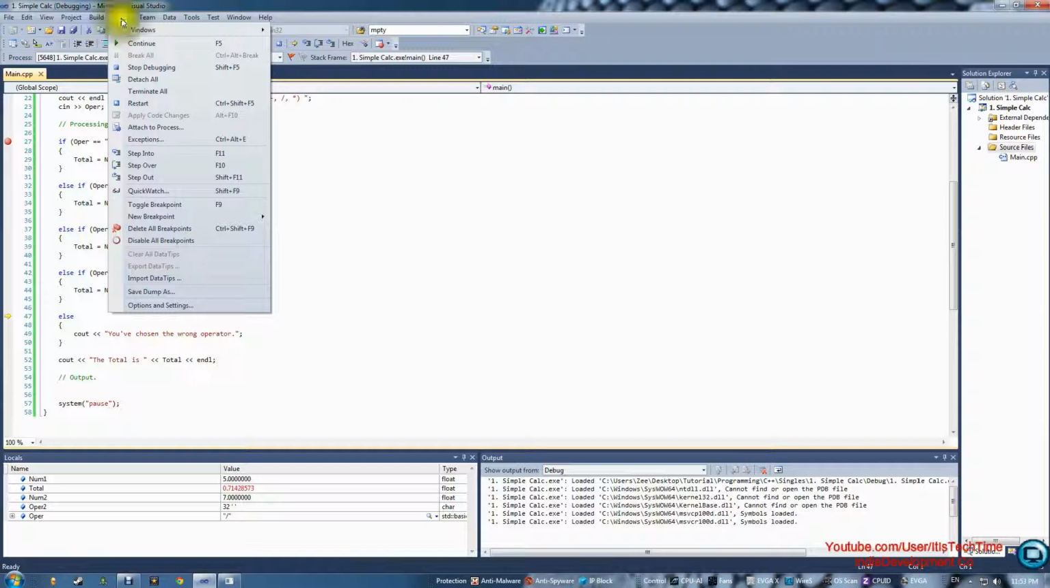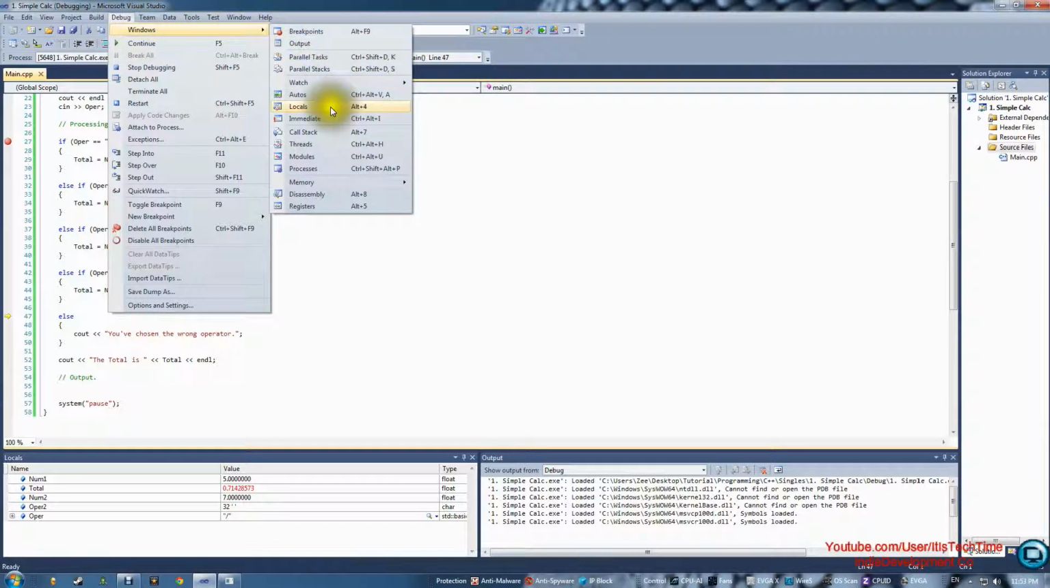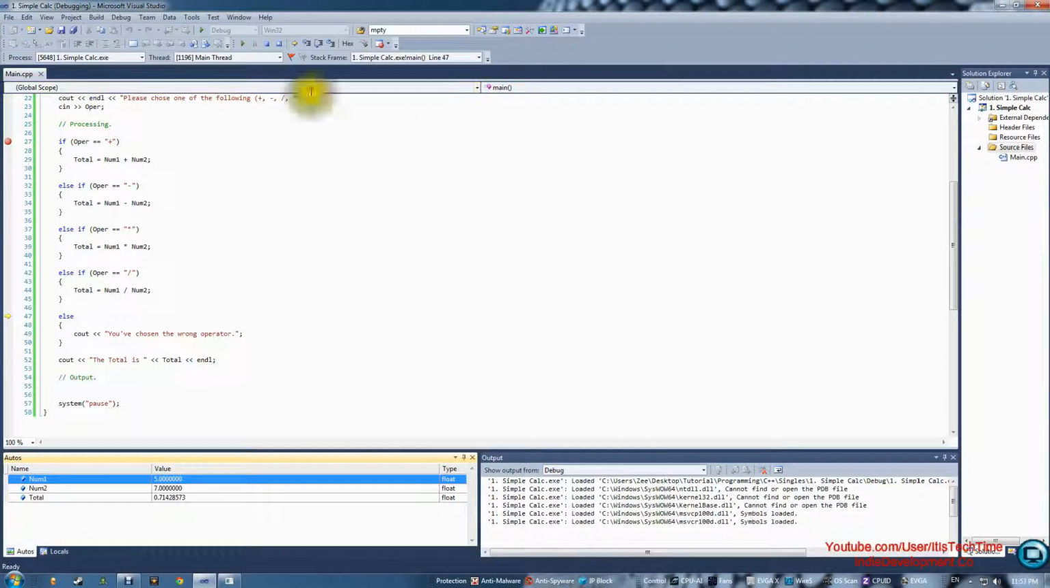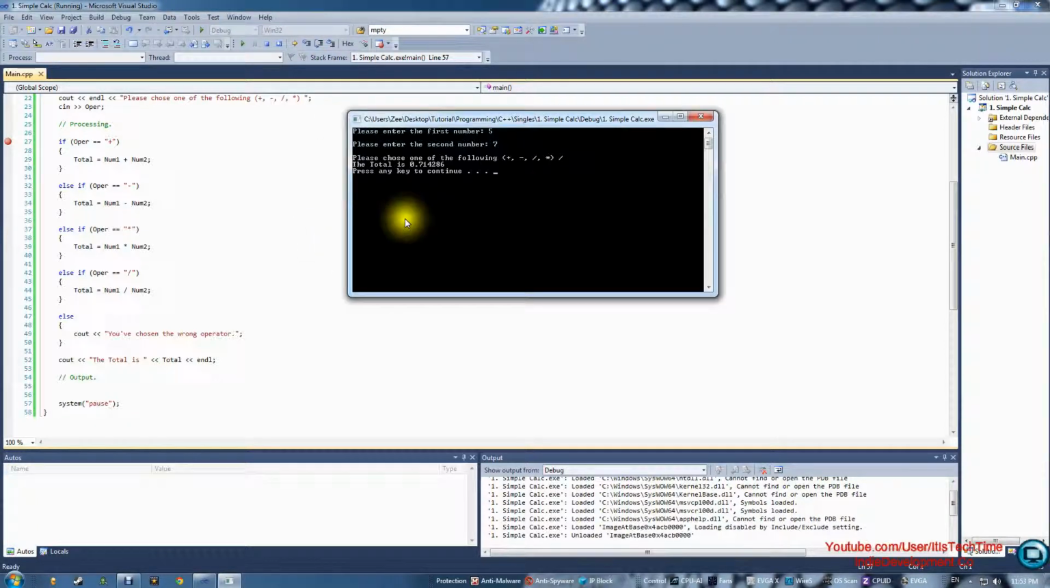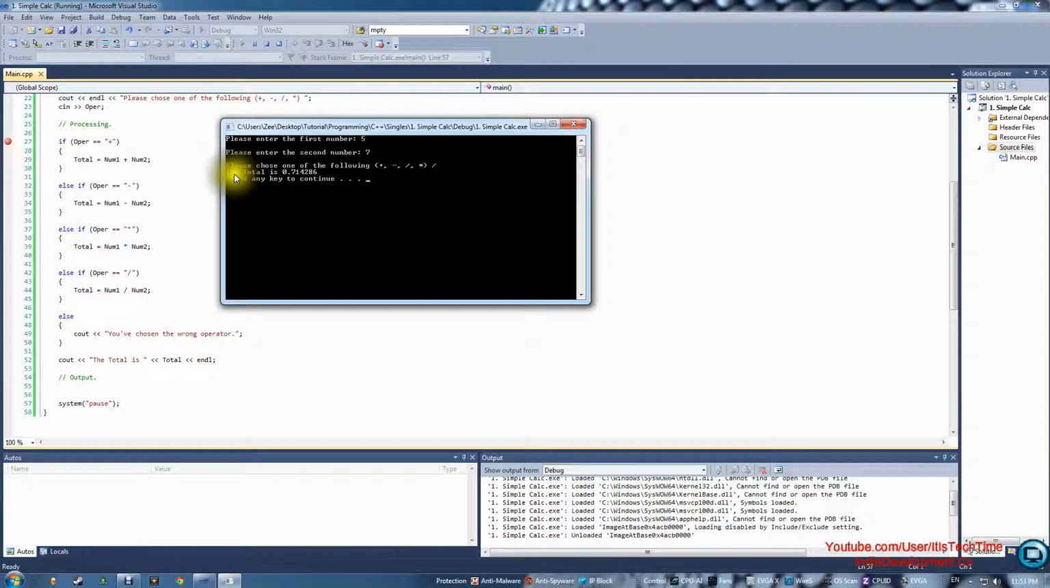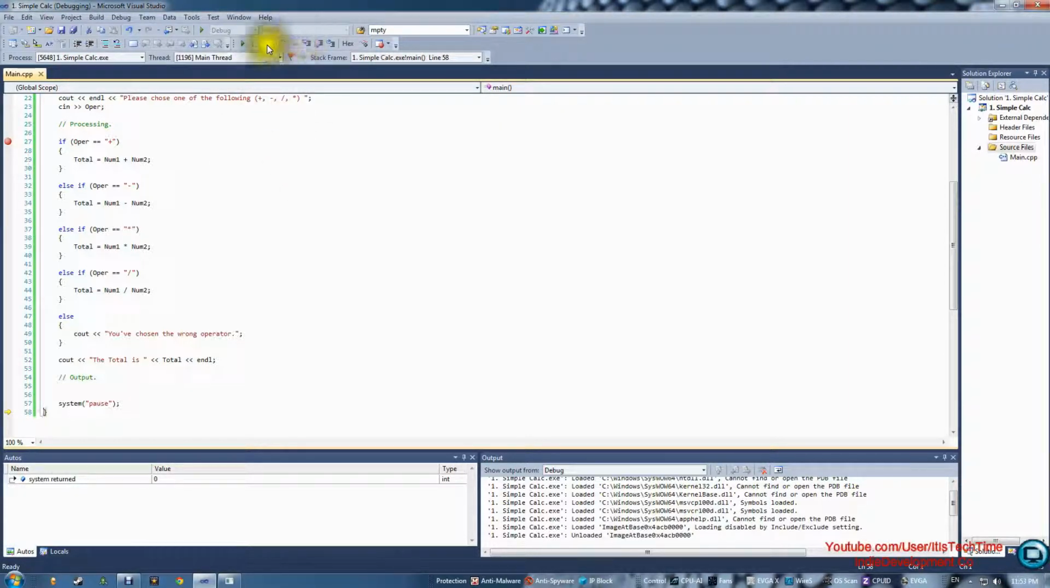It's in the debug, Windows, and Locals, or Autos. You can do that one too. Let's go ahead and press it, and it does the same exact thing. So let's go ahead and step over. It will jump over, and it will do the total is this, and now it outputted it, and then it did a system pause, and the output is right here. So let's go ahead and close that, and we are done debugging this.